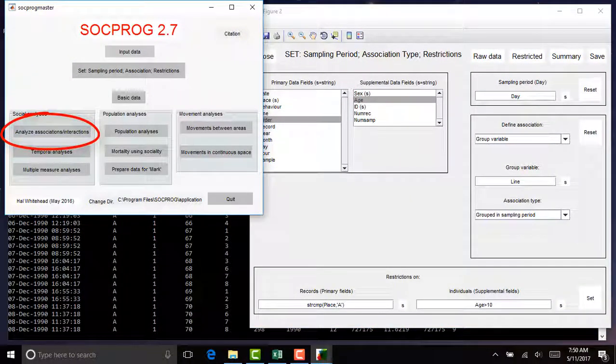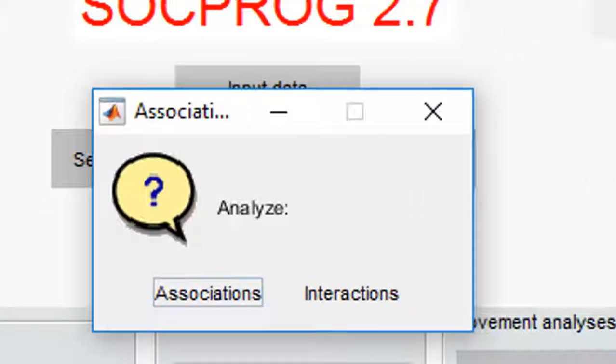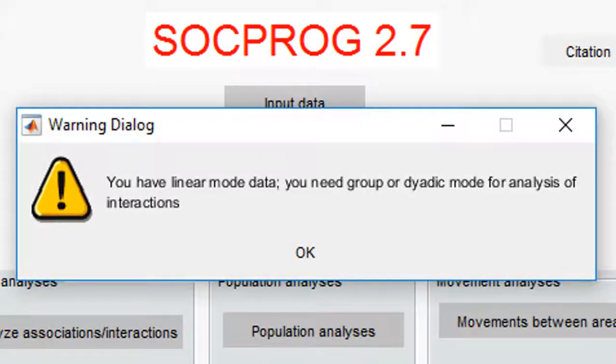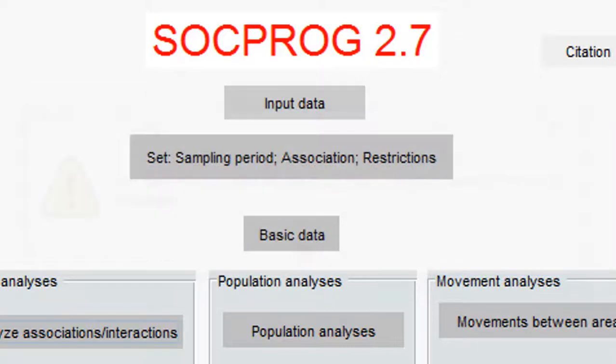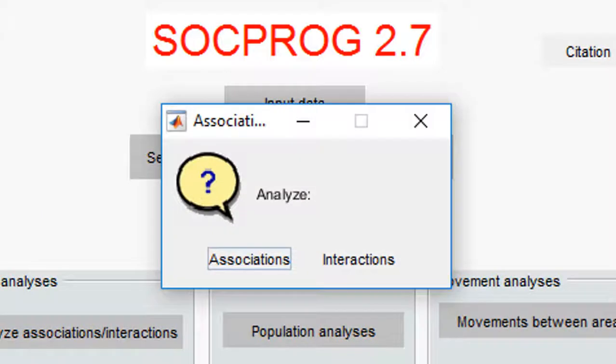The next step is to analyze the associations. This opens a window that gives us the choice between analyzing associations or interactions. Let's click on interactions just to see what happens. As you can see, we get a warning box because we're working with data that is currently stored in linear mode. Therefore, SOCPROG can't analyze the interactions. Remember that this data set was originally in group mode and that we converted it to linear mode. If our ultimate goal had been to perform interaction analysis, we should not have chosen to transform the data. But okay, let's do this again and opt for associations.